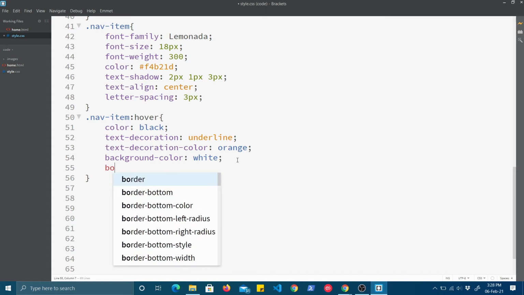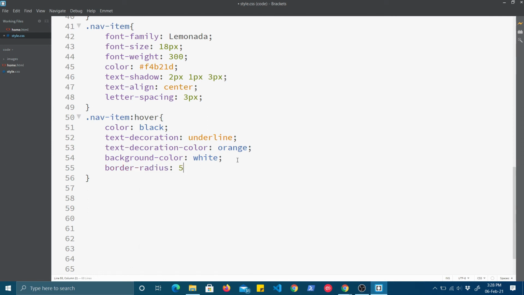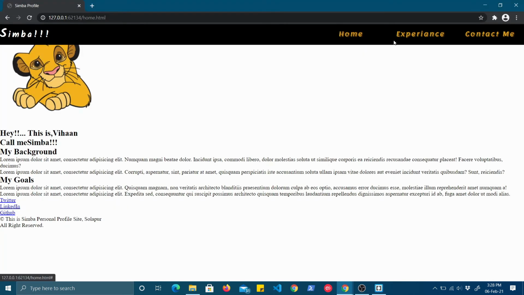So border radius, let us have 5 pixel. So when we do that, this is how it appears, right? Now this may not feel good to you, okay, you are free to change. This is as per my taste.